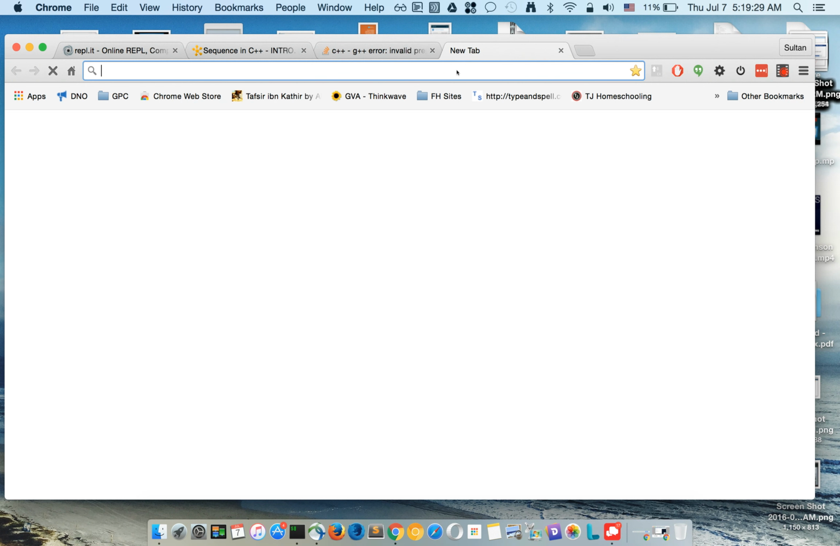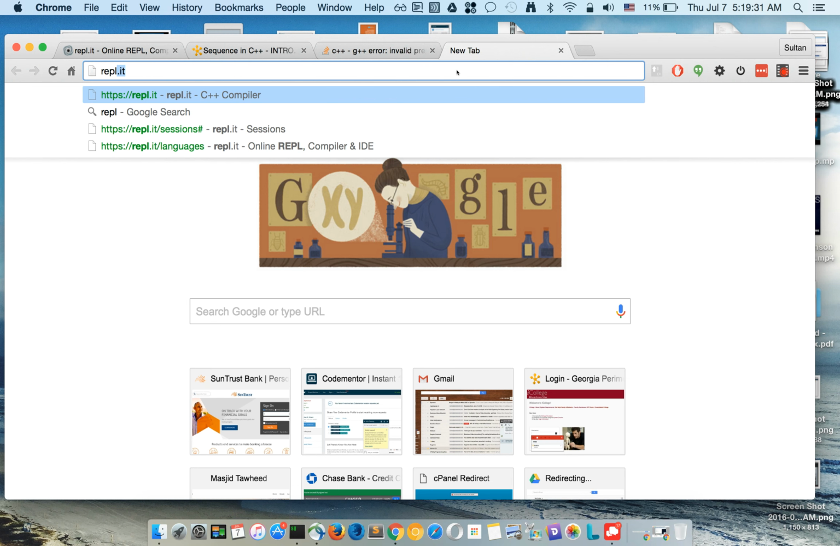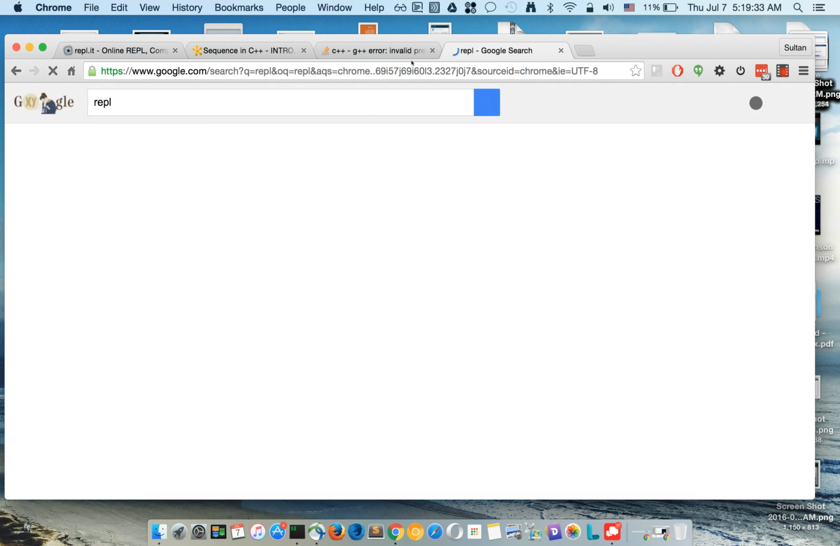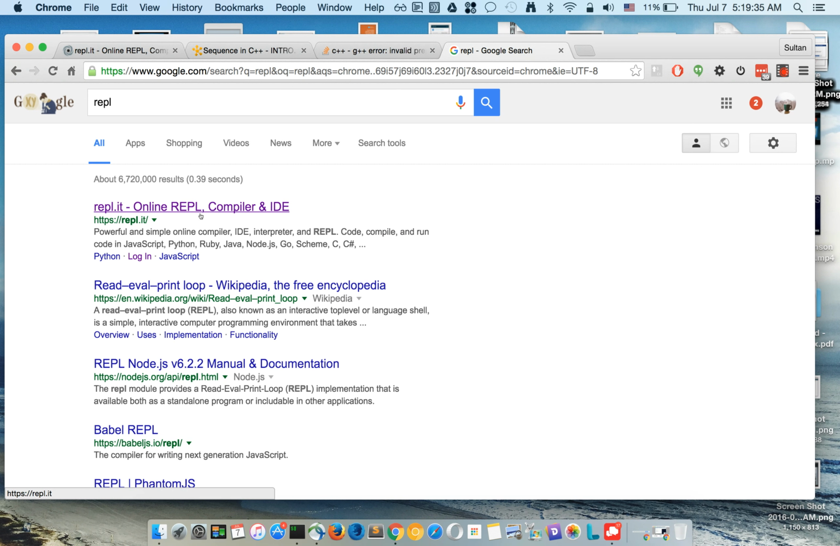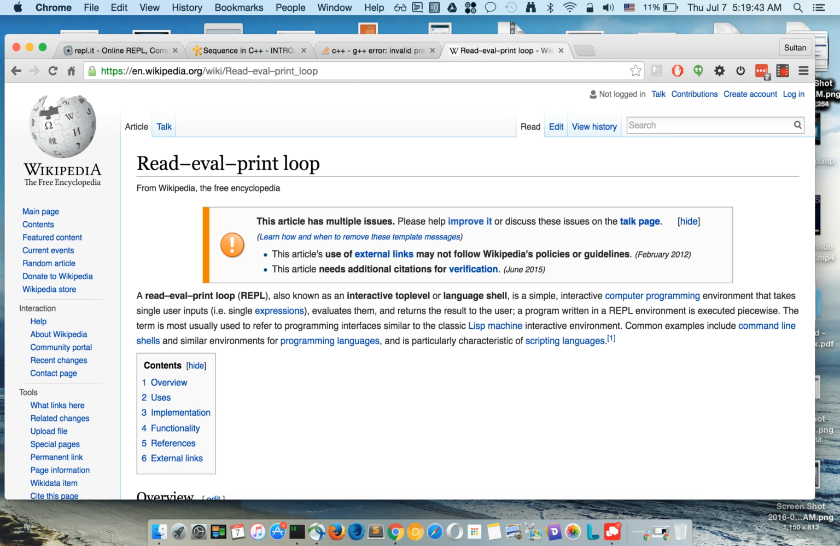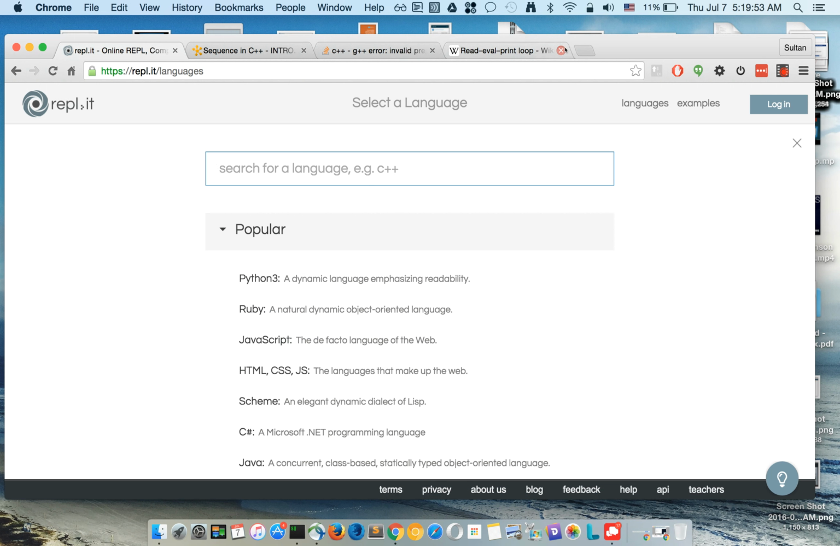A REPL, in essence, is an acronym for something that I don't remember. But basically the read, eval, print, loop cycle that allows computers to process code. But we're not going to go into that right now. The main thing is that the website's called REPL.